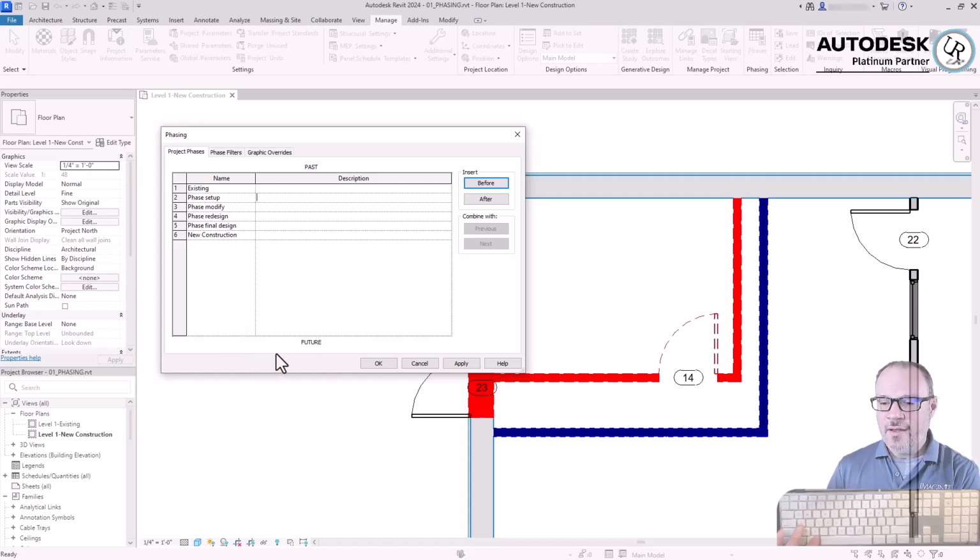But if it is a base project that you're working on and it's going to be completed in one condition, using the new construction and existing phase makes the most sense. Only using multiple phases when it is required.